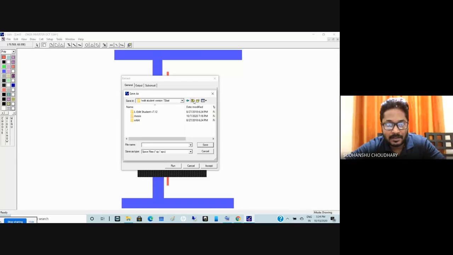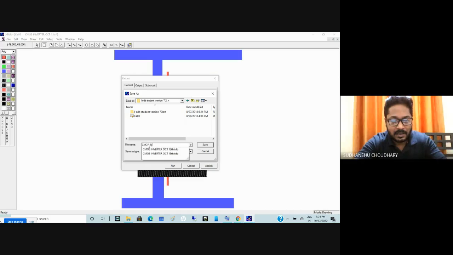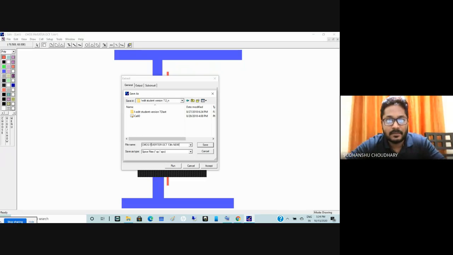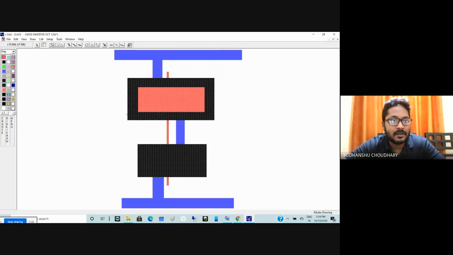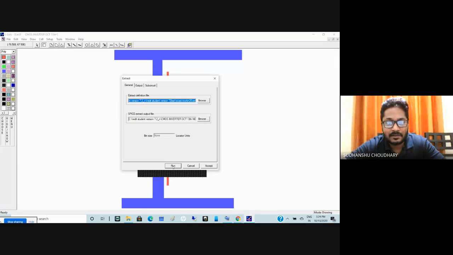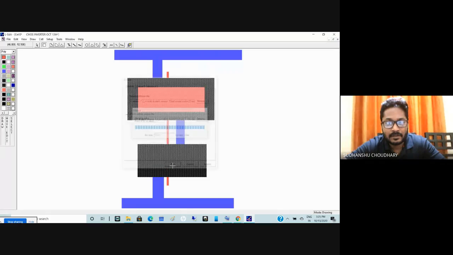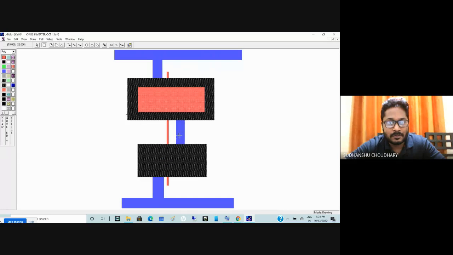and then where I want to save this CMOS inverter. So let us say Windows, this one here, and let me write here CMOS inverter, October 13th, new, and then I say save, and then I accept, and then again go back and say extract, and this time I run it. Okay, I say run. So the things are extracted, I hope.